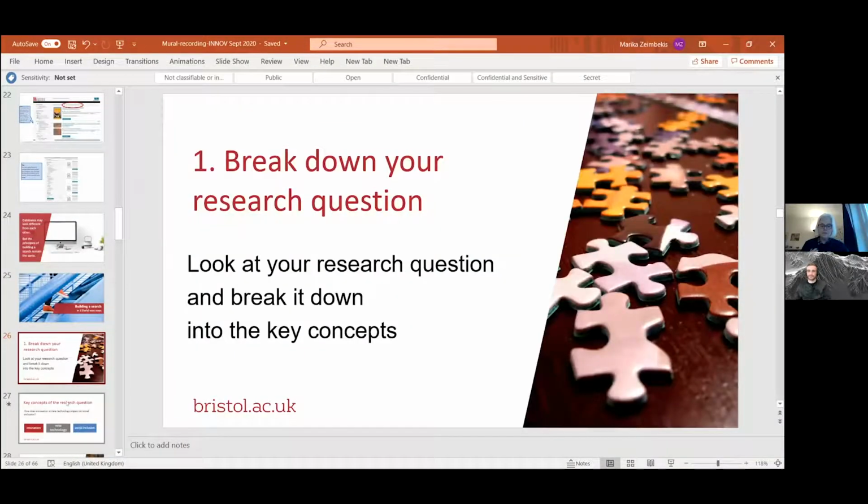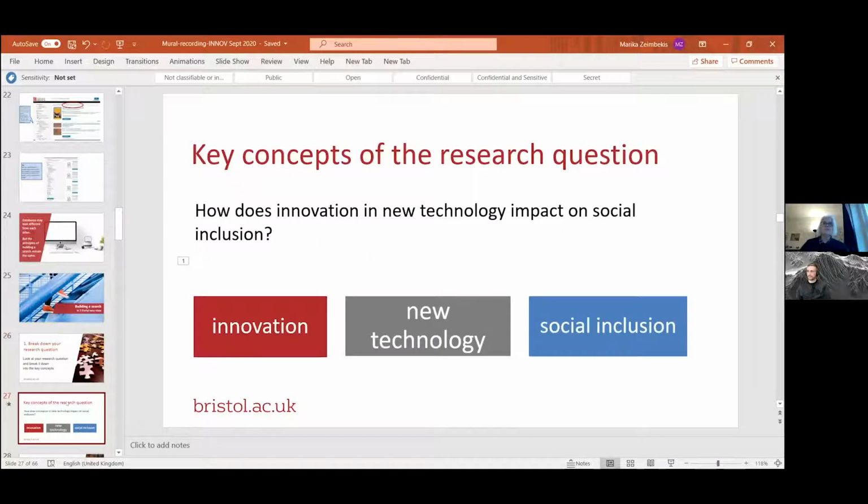My first task is to break down my research question into its key components. And for my topic, which was how does innovation in new technology impact on social inclusion? The key concepts are clearly the nouns in that particular case. And you don't need to worry about words like evaluate or compare or impact or anything like that when you're starting to build your search.